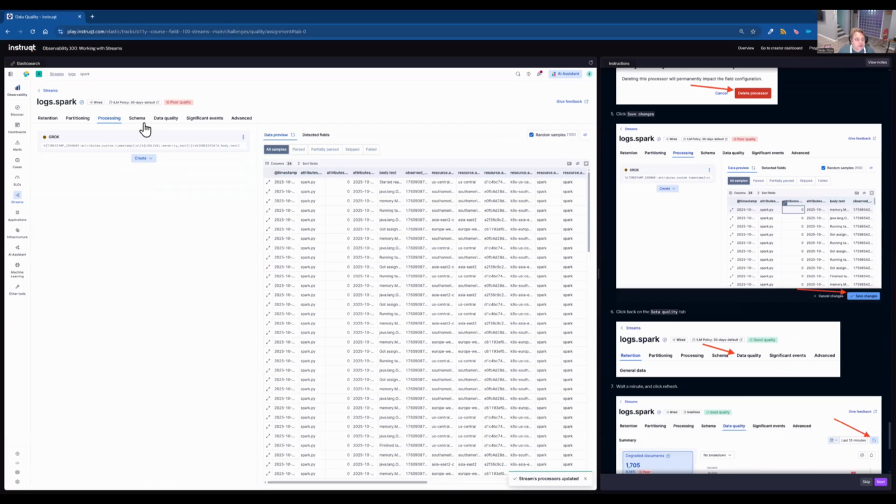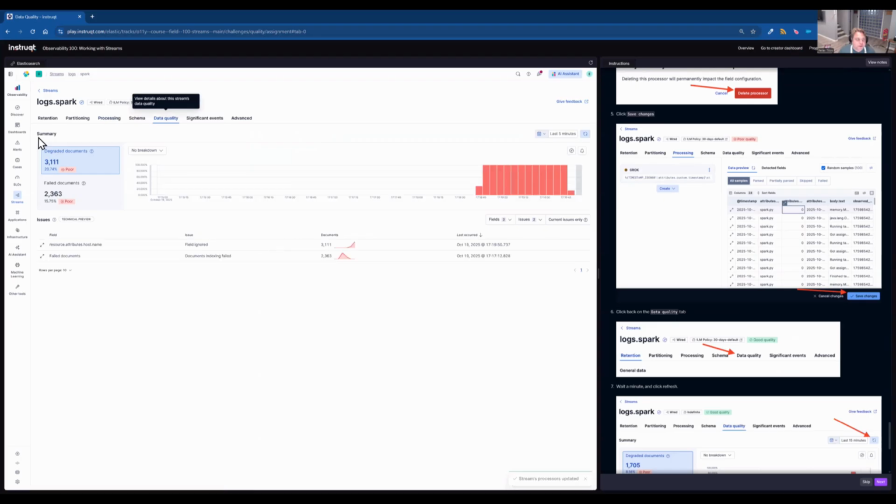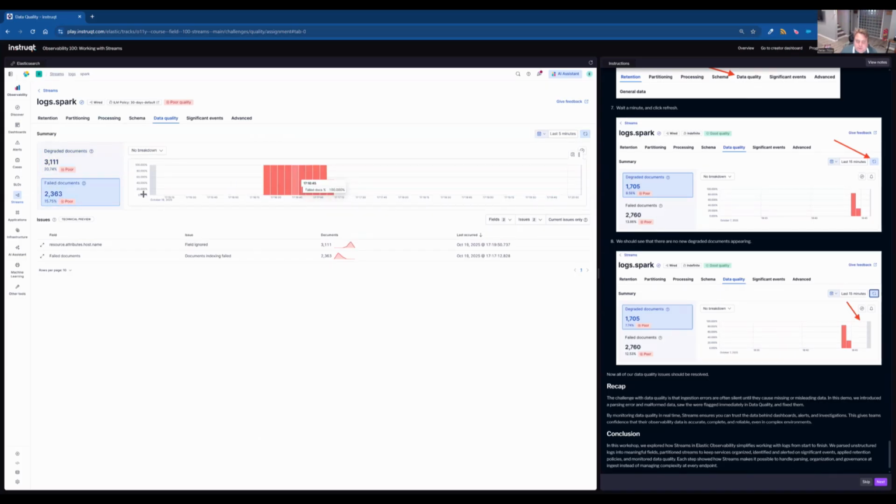Once that's set and done churning, go back to data quality. Let's take a few moments. There's our degraded docs. We can already see them starting to die back down, between our failed documents, whenever we were going through with those, and our degraded documents. That's it.